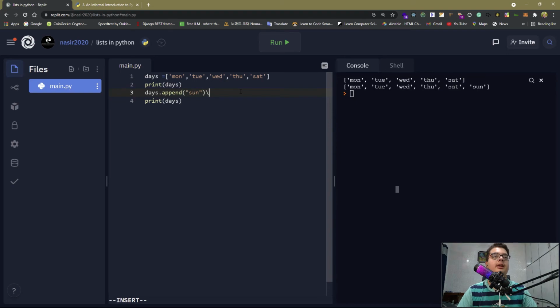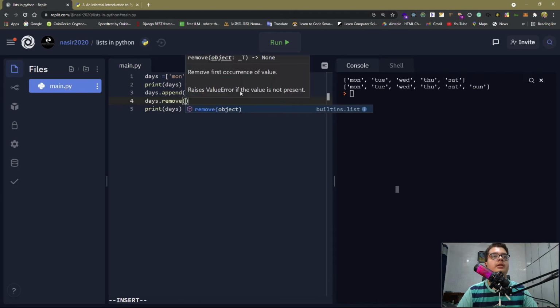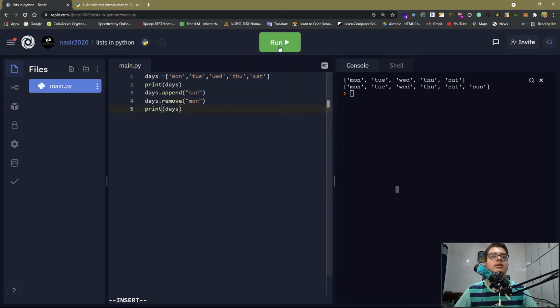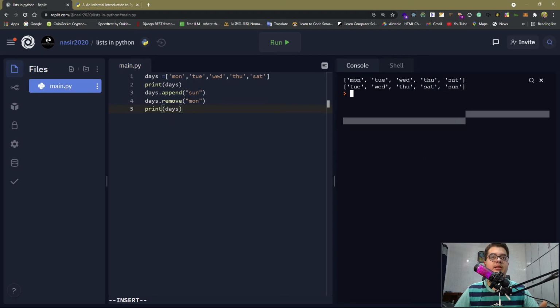Just like append, we can also do days.remove, and I can remove Monday from it. Now we don't have Monday in it. Isn't this cool? And if I just want to search whether something is in a list or not, you would have to do very boring stuff in other languages, but in Python it is very easy. We have something called the in operator.